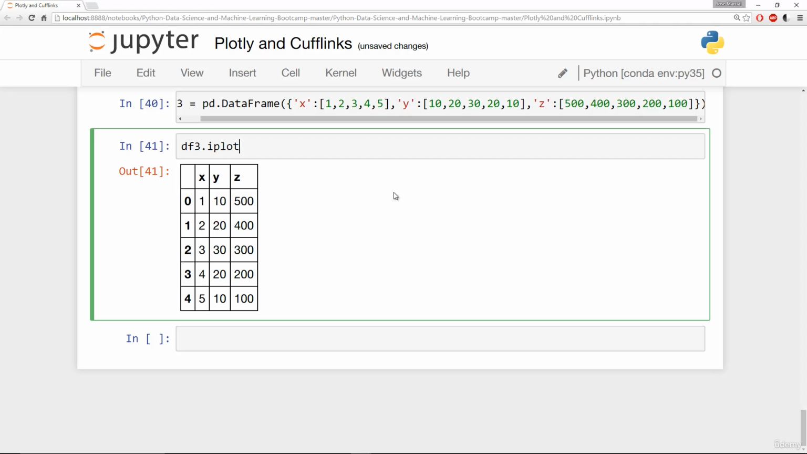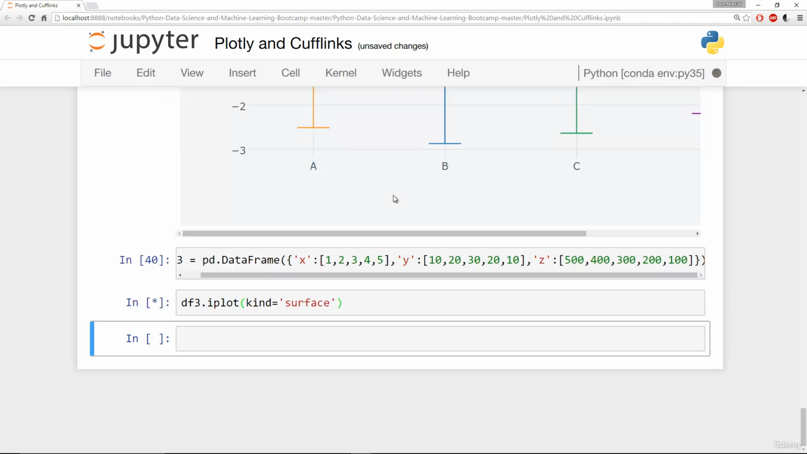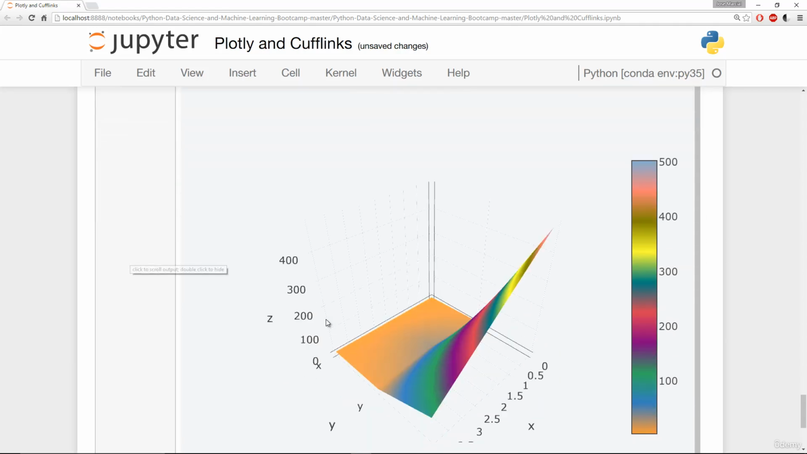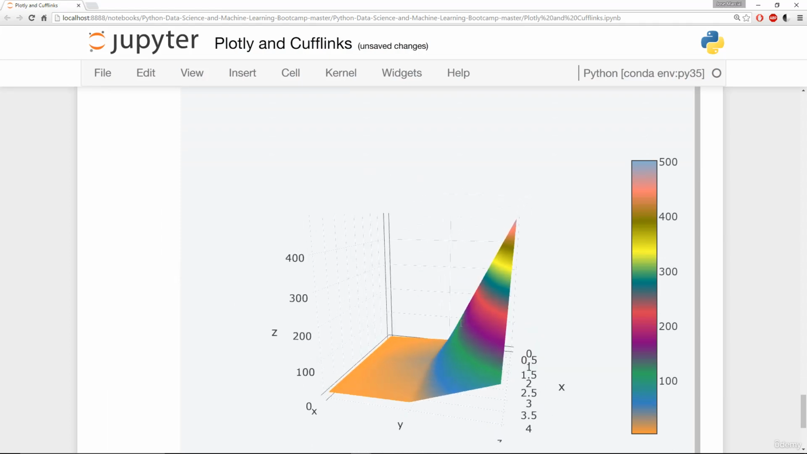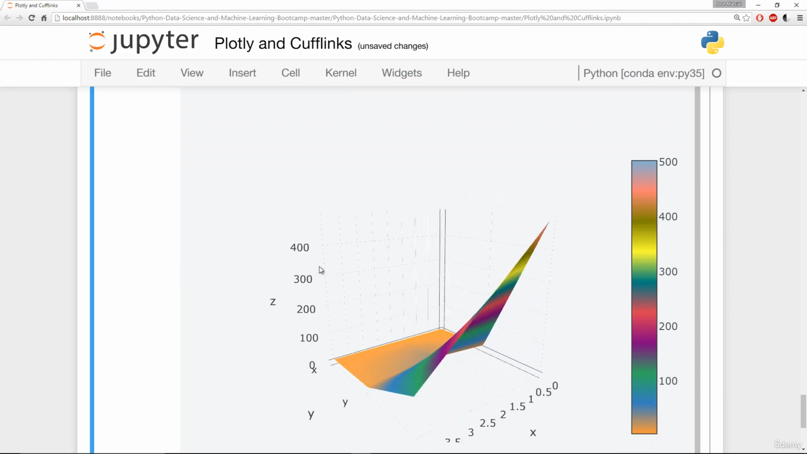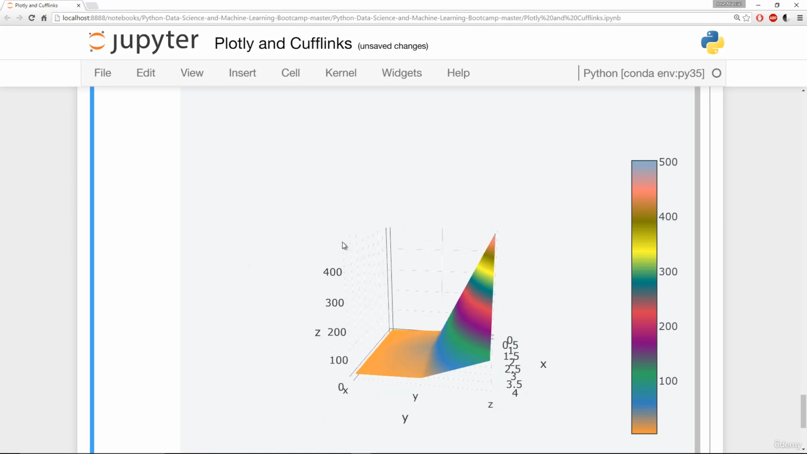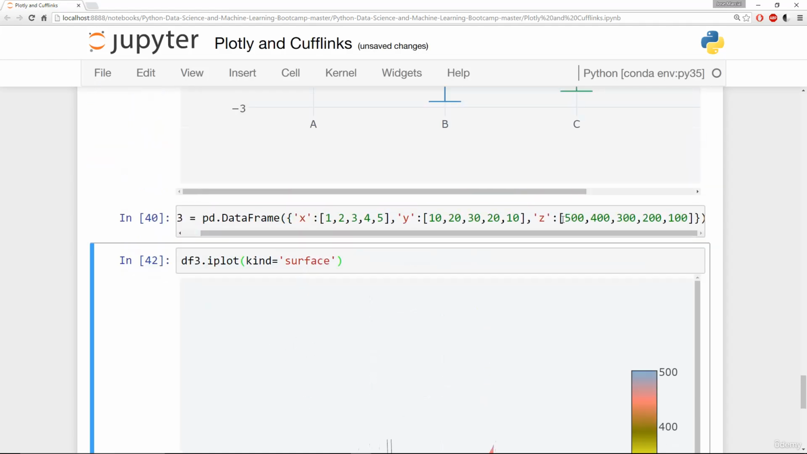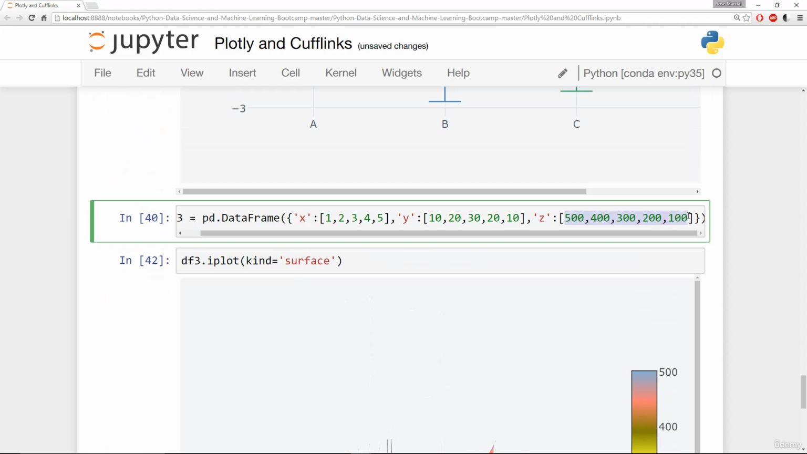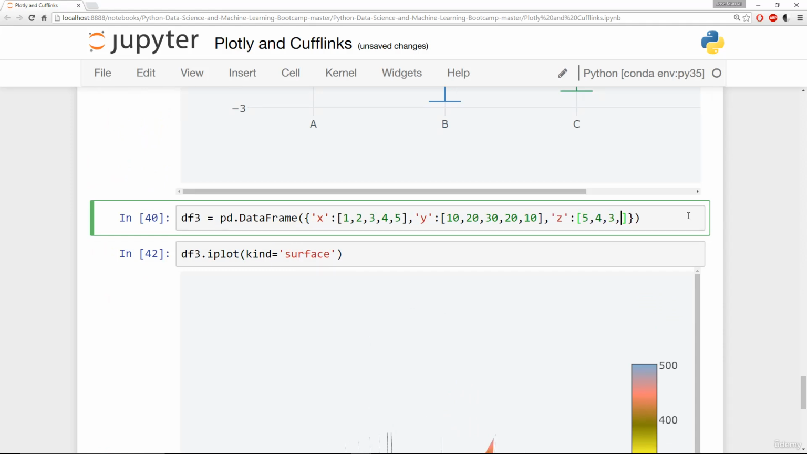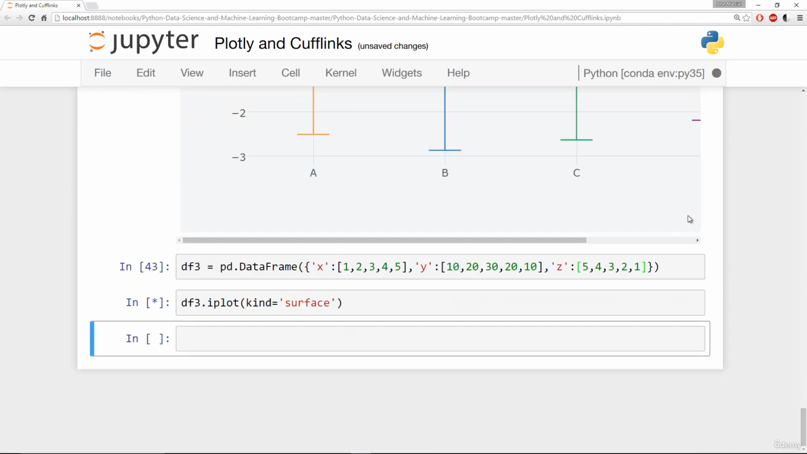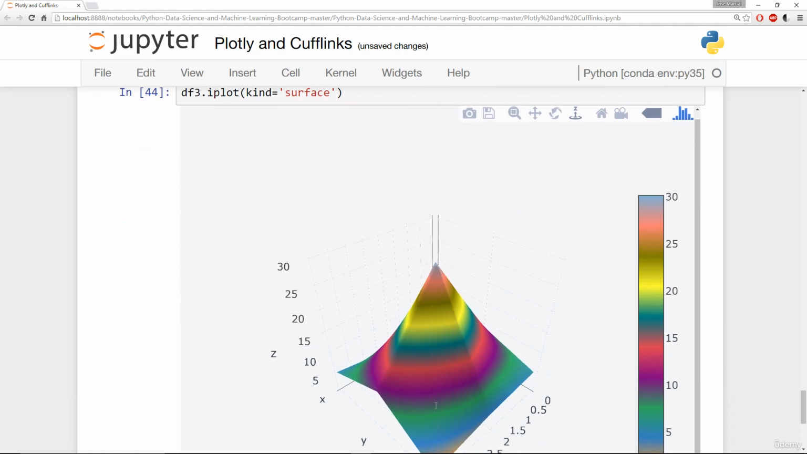You can say df3.iplot and specify the kind to be a surface plot. And this will create a surface plot of what we have here. So you can see we have a surface plot. Now let me show you another example of a surface plot by changing these values around. Instead of saying 100 through 500, I'm going to say 5, 4, 3, 2, 1. And now let's plot this, and we can see now we have this peak outline.